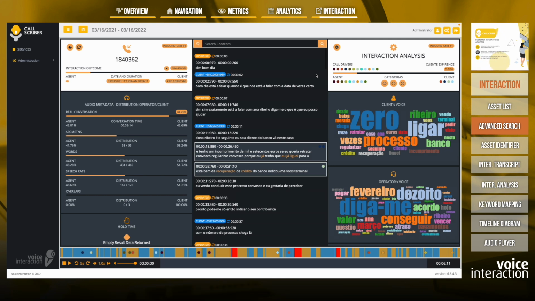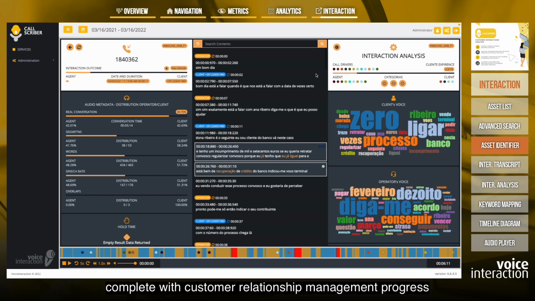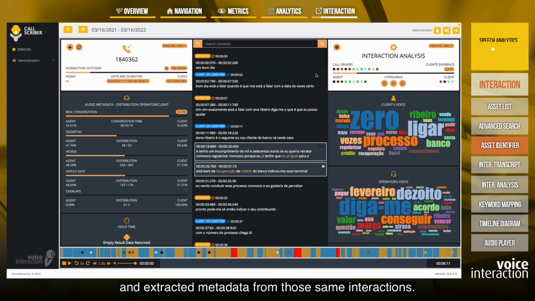Once in this page, you will be met with 3 different columns. To your left, the Asset Identifier. This will be the main display for information concerning the client's interaction, complete with customer relationship management progress and extracted metadata from those same interactions. It will provide you with a clear overview of any selected individual call.